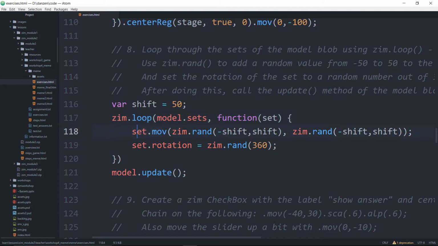So what we're going to do is take that set and we're going to move it to a random location. This is the X property right here, a random between minus shift and shift. And we're going to move the Y, the same deal. And we're going to take that set and rotate it a random amount. Now, this is a tricky bit.